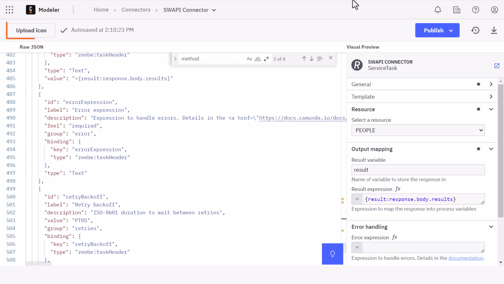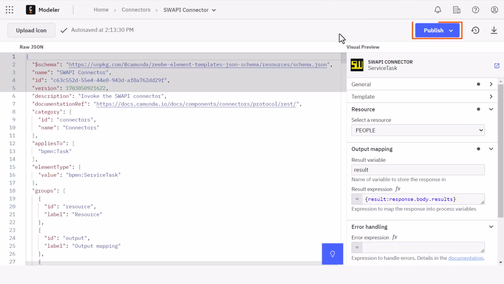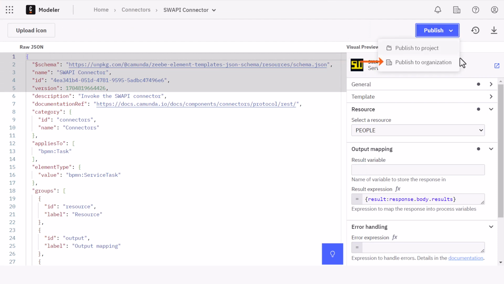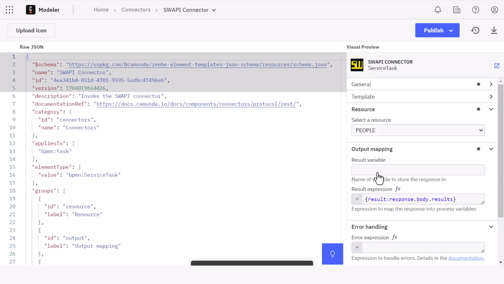As a customized option, you can add an icon for our brand new connector. The last thing you need to do is to publish the connector. You can publish it to the organization to allow members to use it in their diagrams, or, like in our case, publish it to the project. This will enable the connector in your project and allow collaborators to use it in their diagrams.